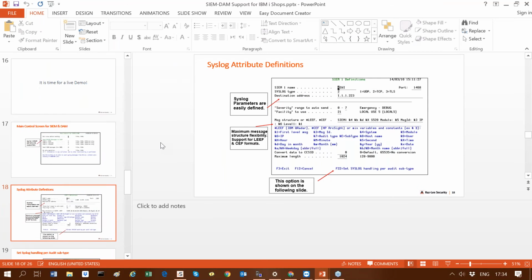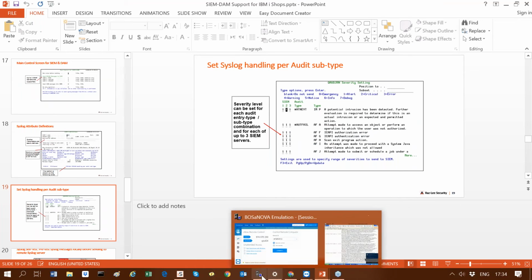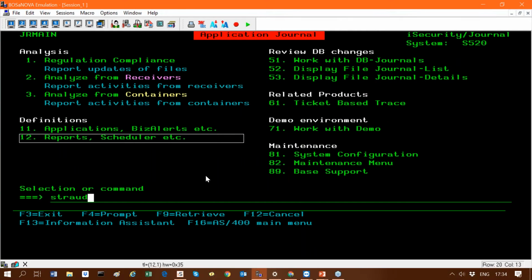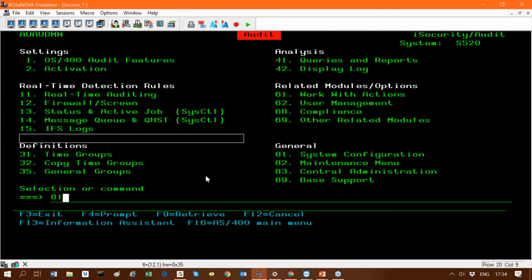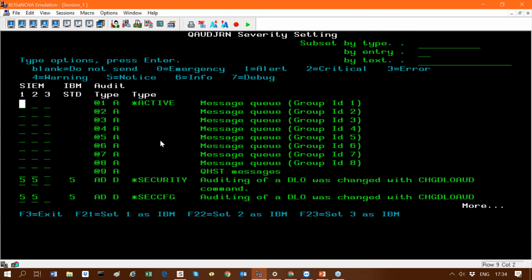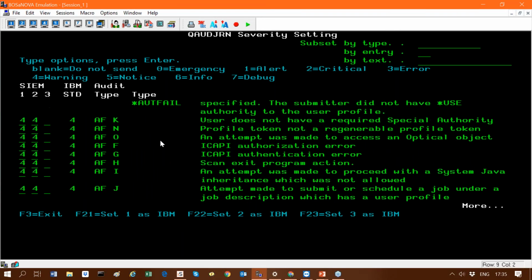Let me show you severity. Okay, I promised you a few words about the severity. So if I look inside the audit in option 81, where we already mentioned the SIEM support, in option 22 we have a very interesting thing, the severity settings. So as you know, the records are written inside the audit journal based on the entry types. It's categorized by entry types.